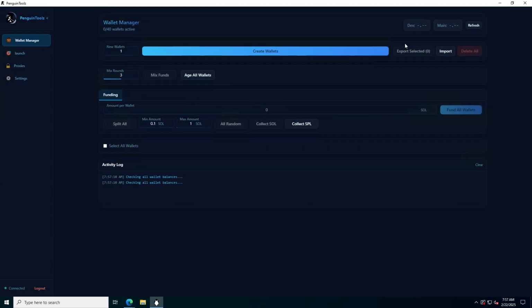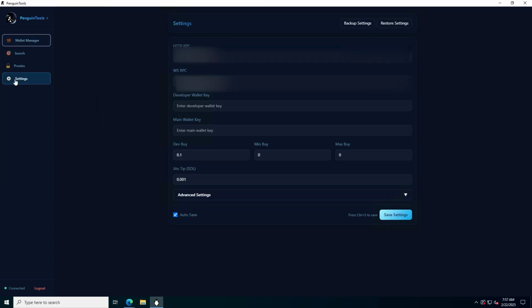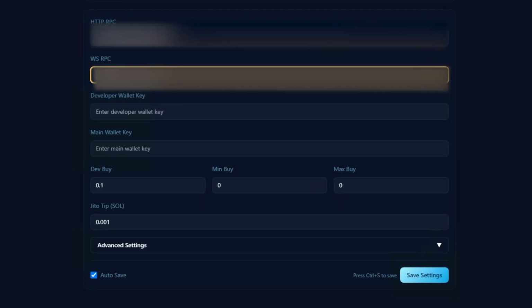Before creating wallets or launching tokens, let's configure the necessary settings to ensure a smooth experience. So first, head over to the settings tab. From here, you can set up your HTTP RPC and your WebSocket RPC.